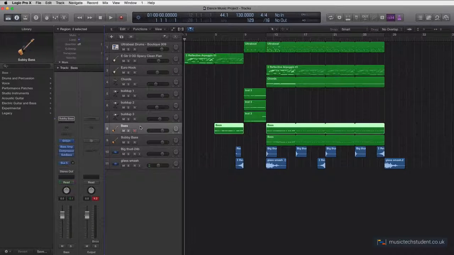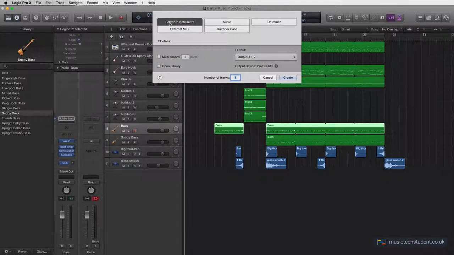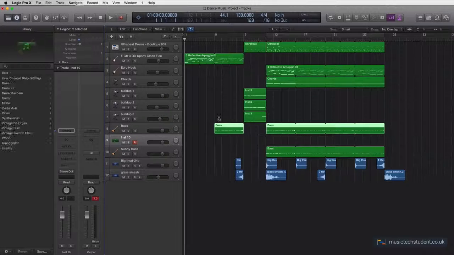Okay, so here we go. I've created a bass part, same as before. We've just pressed this little plus button. We've done a software instrument and we've pressed create. From here I've just renamed it bass, and then I've created an empty container.